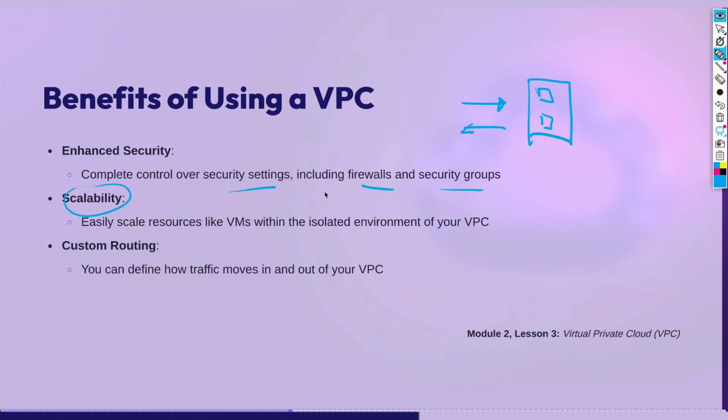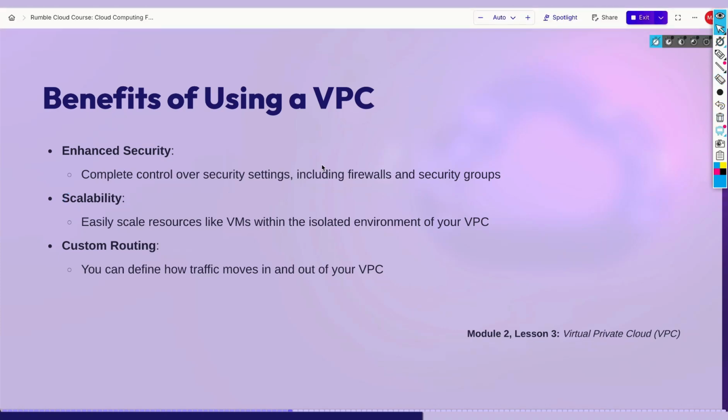You have scalability, so you can easily scale resources like your VMs within your isolated VPC environment, all right? Then you have custom routing. Again, you can define how traffic goes in and how traffic moves out. You can block certain IP ranges. You can block certain IPs. You can blacklist them from entering your VPC. And that's very important if you run into issues of maybe someone trying to DDoS your web server; you're going to want to set up custom routing rules.